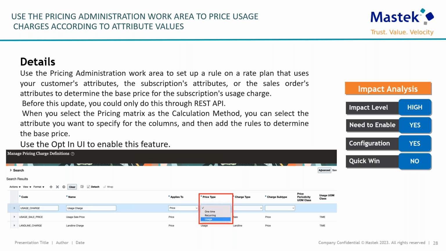And when you select the pricing matrix as a calculation method, you can select the attribute you want to specify for the columns, and then we can add the rules to determine the base price. So to enable this feature, we can use the opt-in UI, and there is some configuration for this. And as you can see in the screenshot, in the price type, we have three options: one time, recurring, and usage for this update.